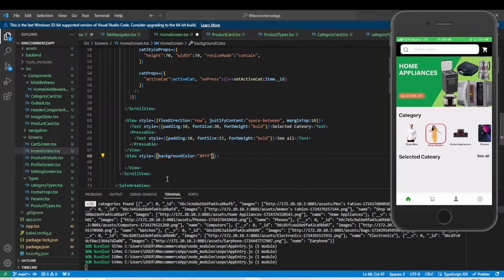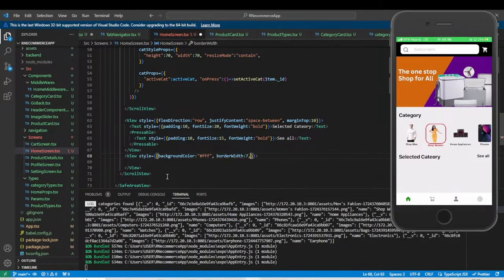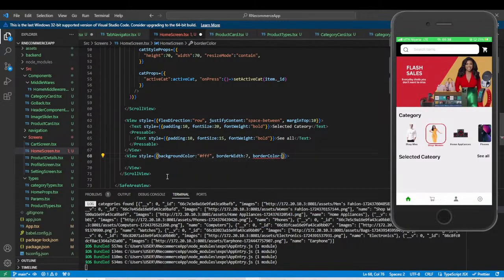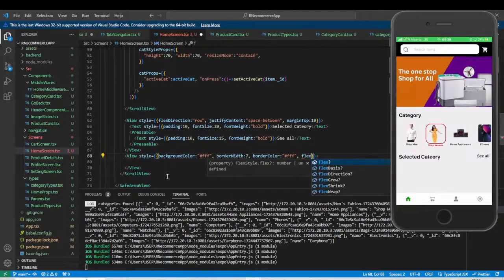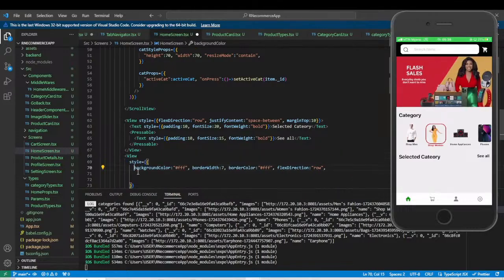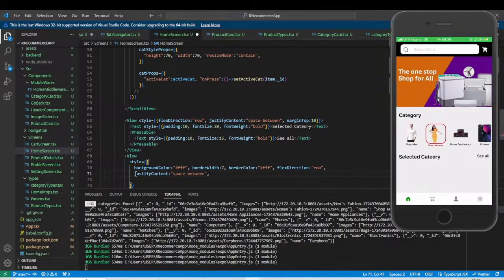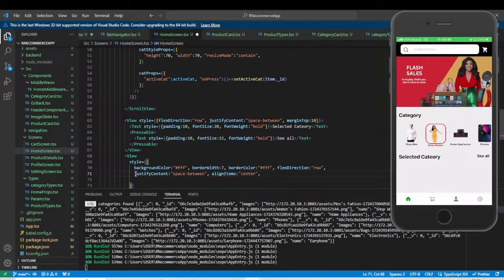This is how we want it to render. So we'll come here. The next thing we'll do, we're going to render another view here. We'll give it a style, of background color. Let's give it a background color of white. Then we have a border width of 7. We have border color of white. And then let's have flex direction. And the flex direction will be row.